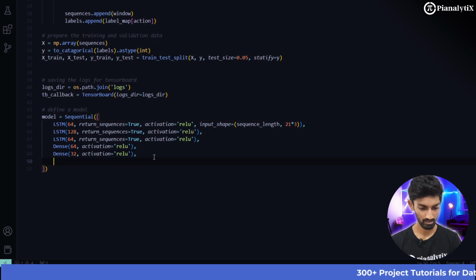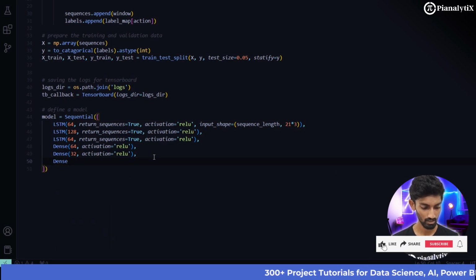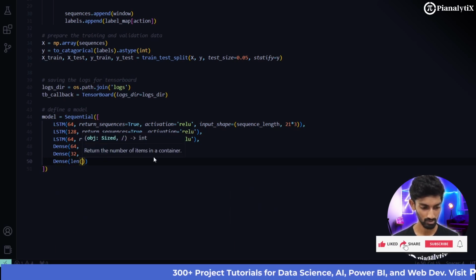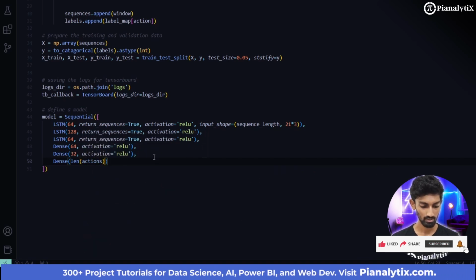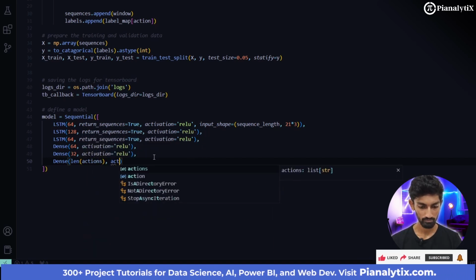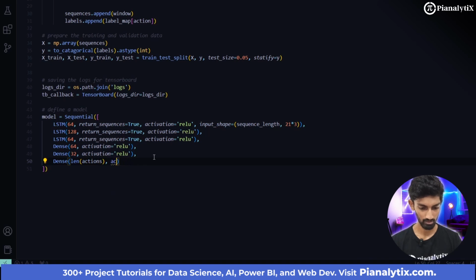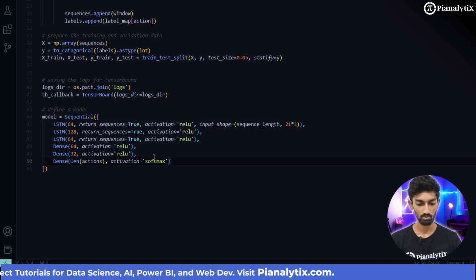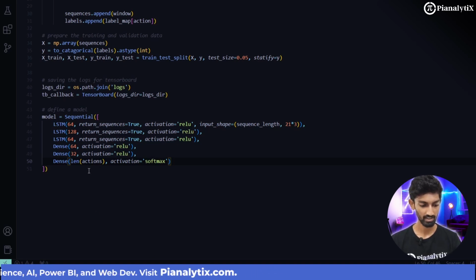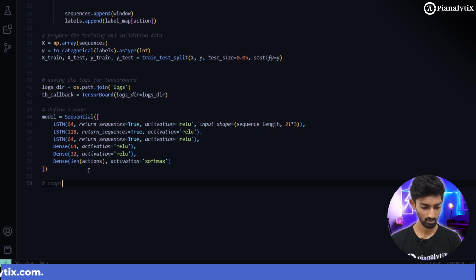Then again, lastly, the last dense layer will be containing the length of labels. No, it's actions actually. How many labels are there? And it will be using the activation of obviously softmax function, since this is a multi-class classification. That's it. So I guess that's our model ready. So let's compile the model.